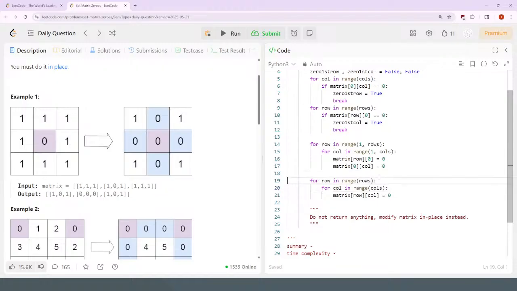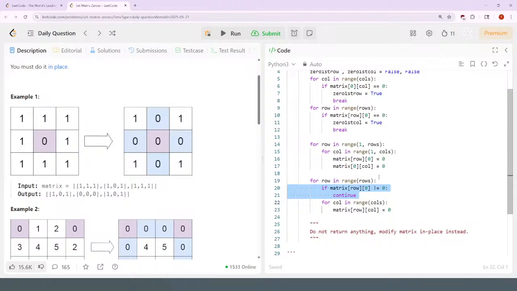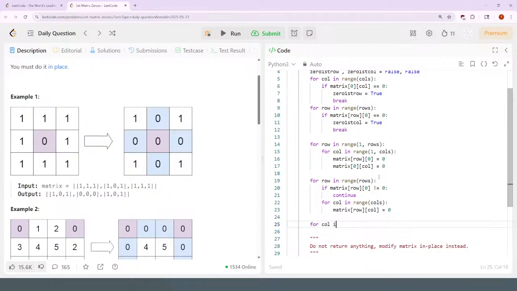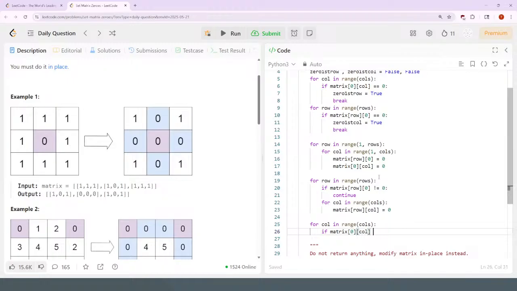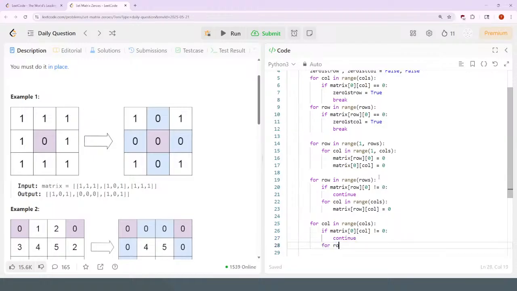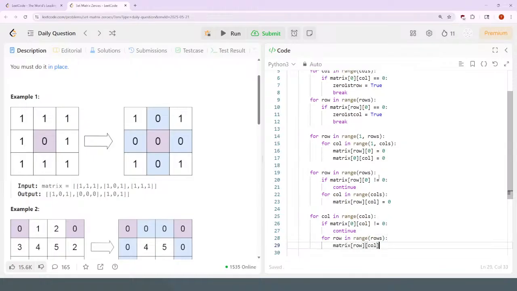Okay. Then for every row, if the matrix at that row, this first spot is not equal to 0, then skip it. Set values in that. Okay, yeah. And then for every column in range cols, the matrix at this first spot of this column is not equal to 0, then skip. Otherwise, for every row in that column, matrix of that row and column is equal to 0.